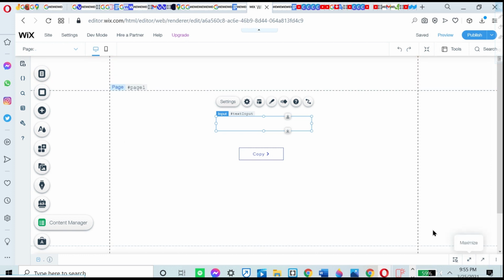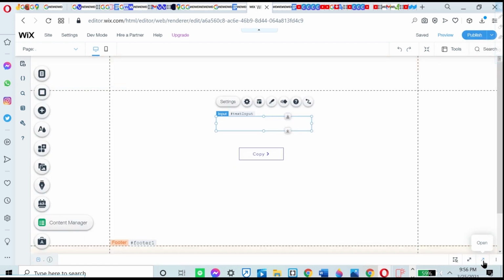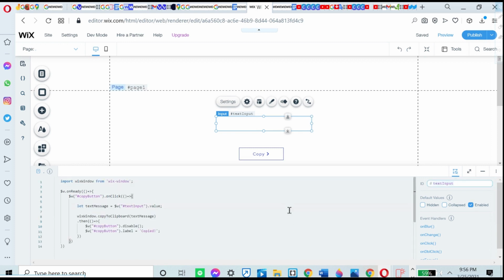Also, you need to set an ID for this. You see here I put the ID as text input. The ID will be used in your code later.